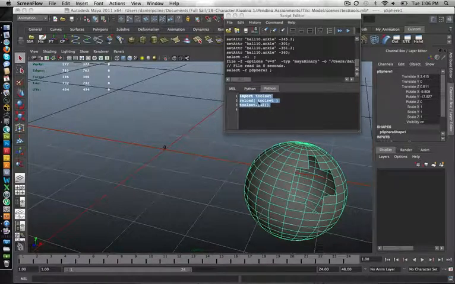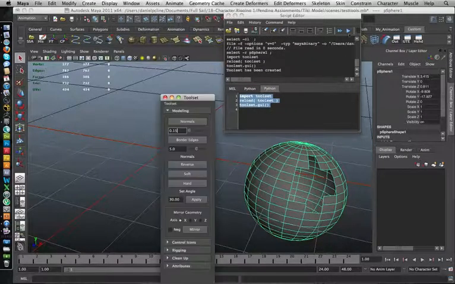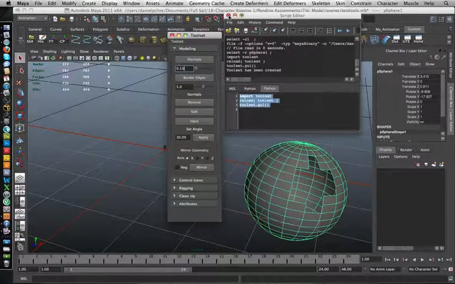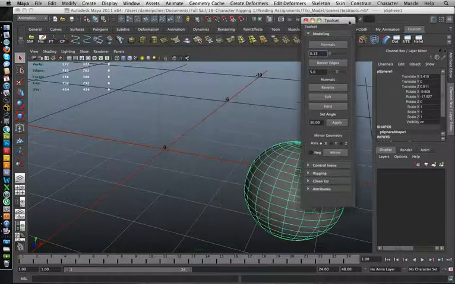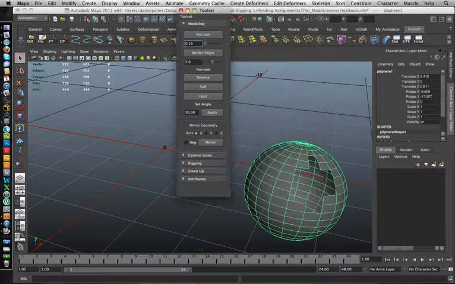Diving right in, here's the code to run the tools. We run that, the tools pop up. This is a fixed width and height. No matter how you manipulate this window, it will always come up at this size.